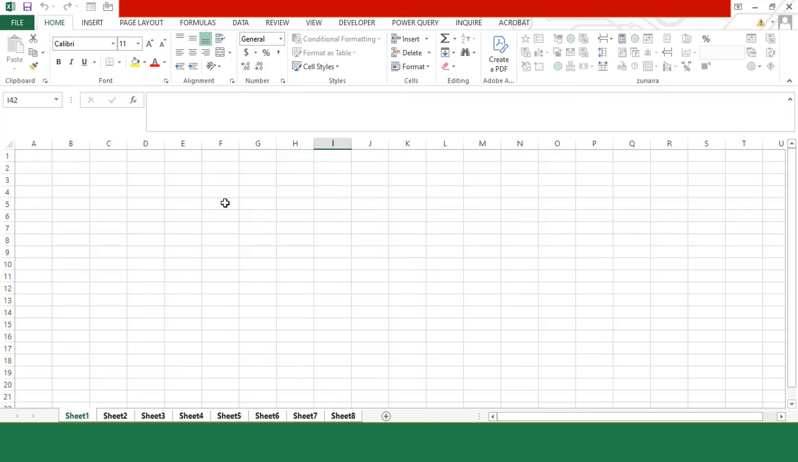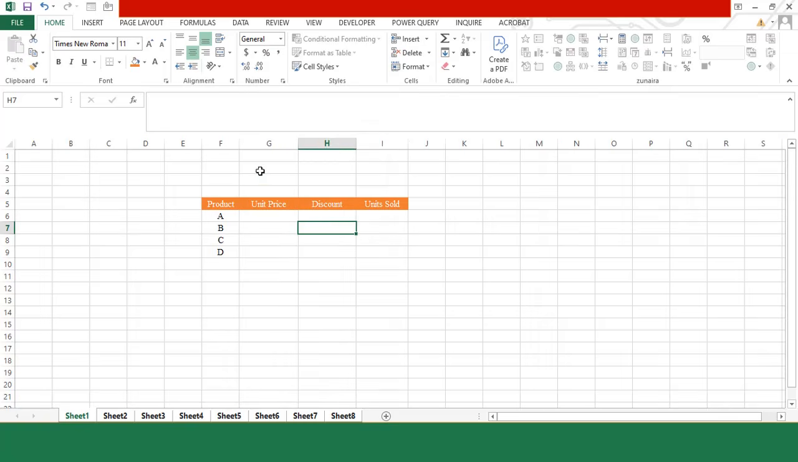Now let's start creating our table. Let me type here product A, B, C, D. Then we can add unit price, discount, units sold. And let's just quickly format this table. I also want to add the information of month here.